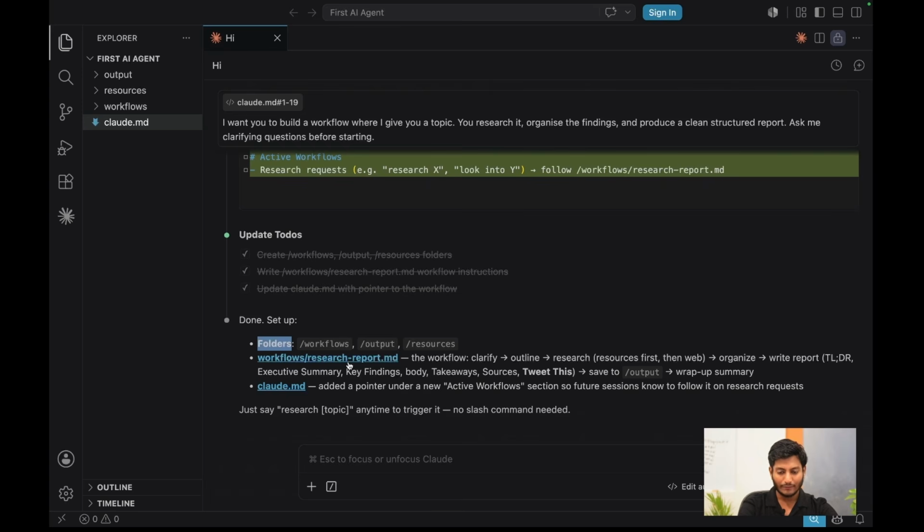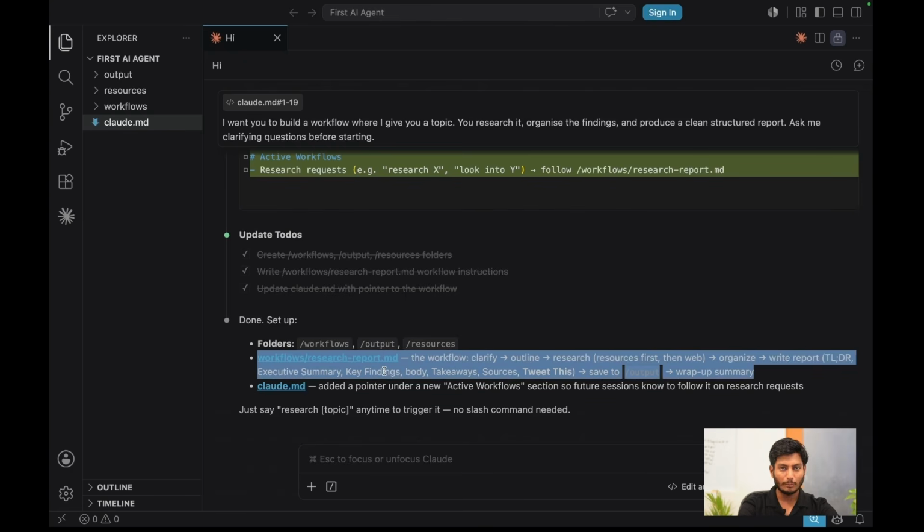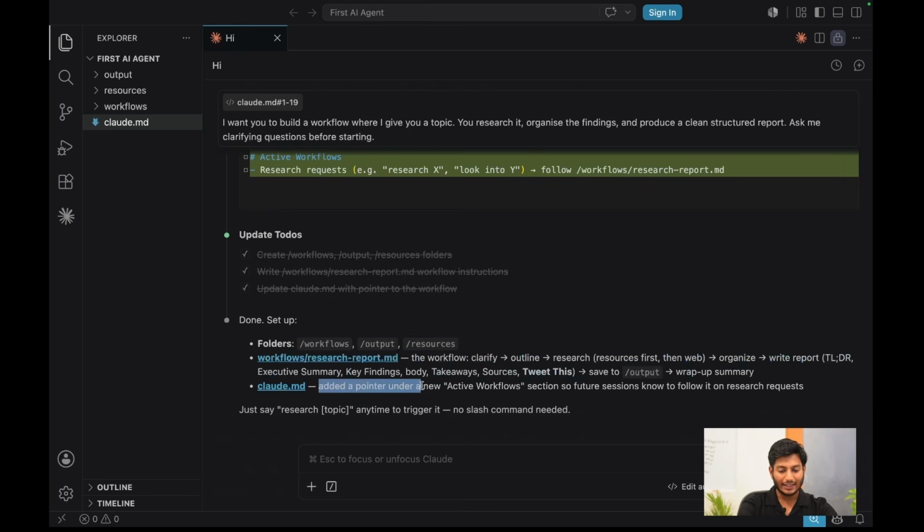It is done, and when we see this part, the first thing created is the workflow, clarity, outline, research, organize. All these things are ready. This particular research report.md file is ready. It added a pointer, new active workflow. It also updated the Claude.md file that we created. So let's check this one by one.